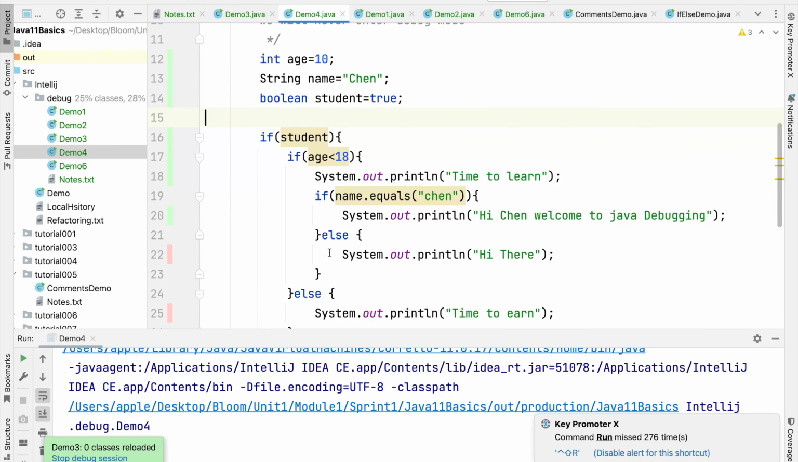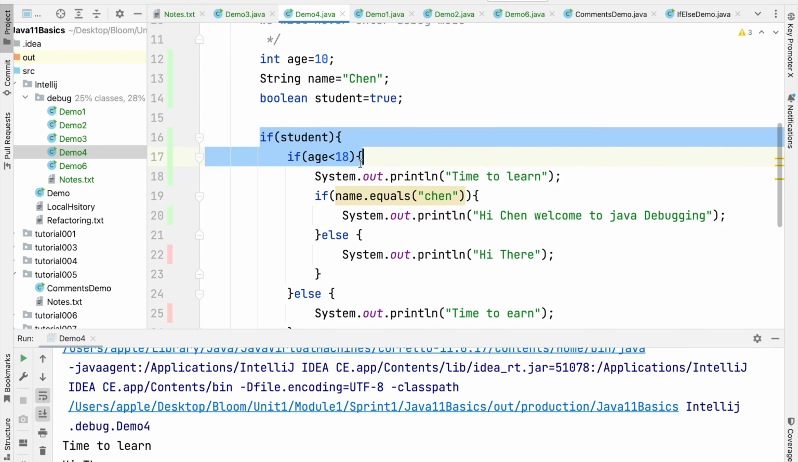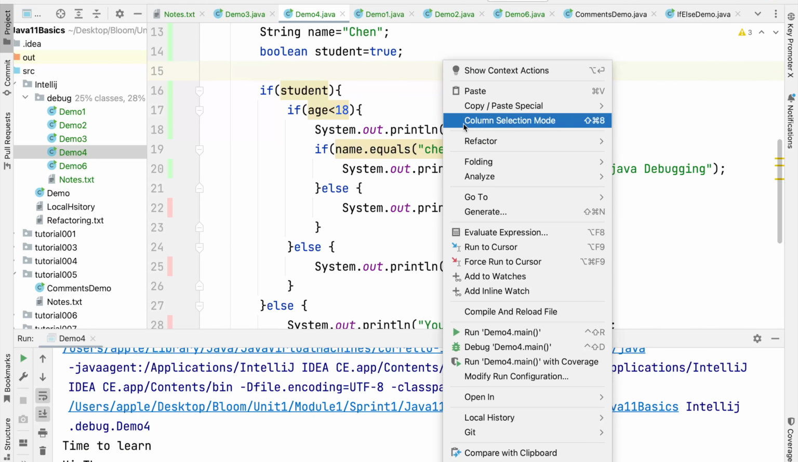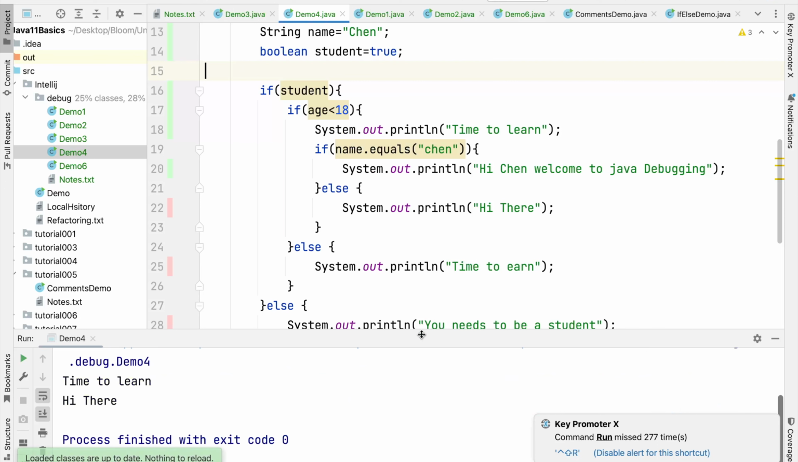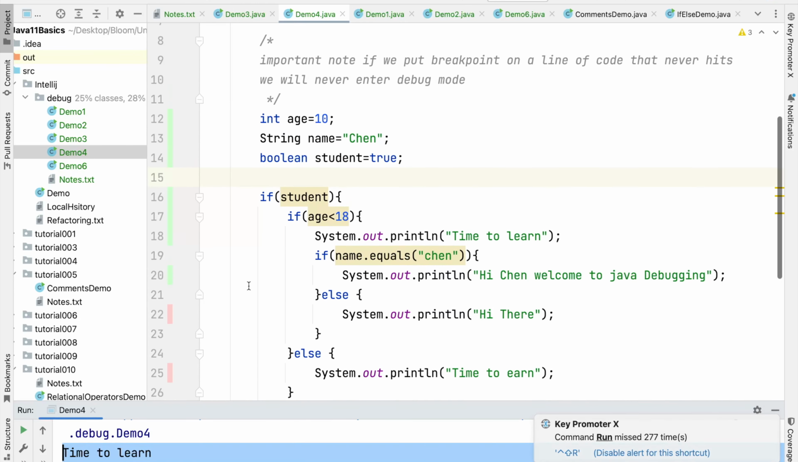So let's see another slightly complicated example of if else conditions, the nested if else conditions. Here I have used multiple variables and I am writing some if else conditions, and if I run this code, I get the output, but I don't understand why I am getting this specific output. So let's use debugging to figure out why we are getting this output.